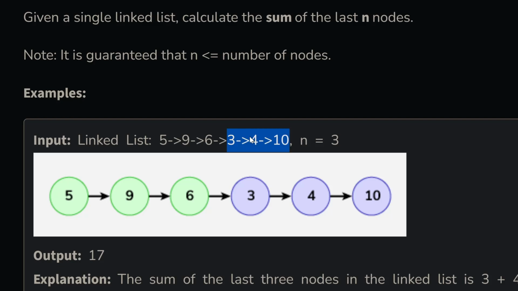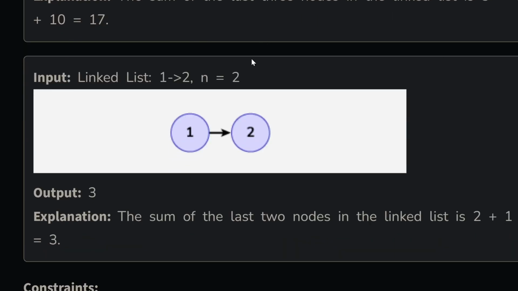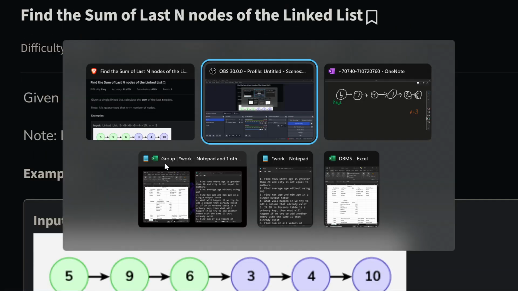So these are the last n, meaning three, linked list nodes. The summation of these three values is 17. And in this case, we need to calculate two nodes. So the summation of these last two nodes is 3. So let's try to build the approach.